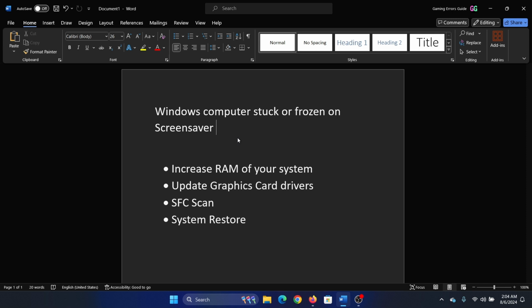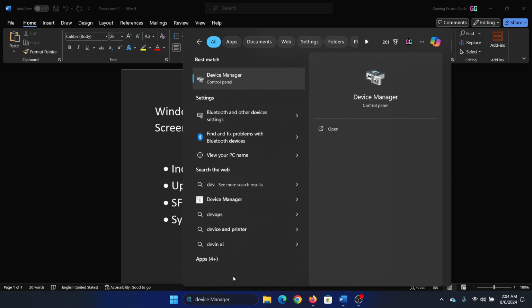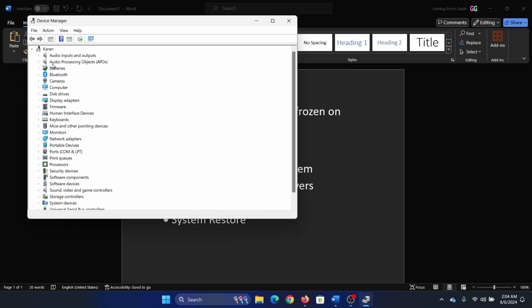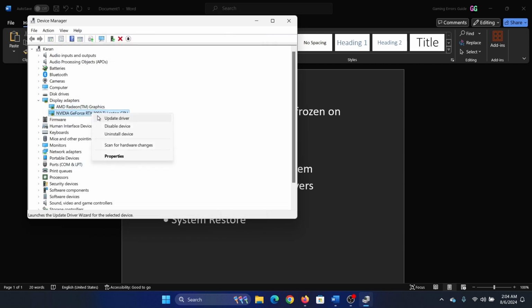Now, the second solution will be to update the graphics card drivers. Search for Device Manager in the Windows search bar and open Device Manager. Expand the list for display adapters. Right click on the first display adapter and select Update Driver, and then search automatically for drivers. And second one, update this as well.